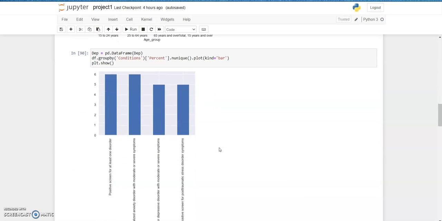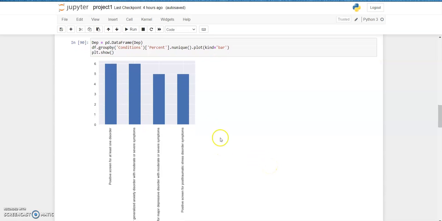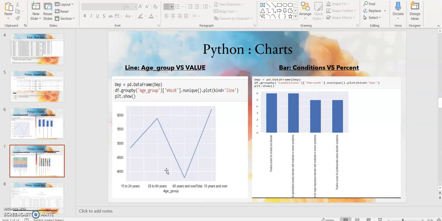The second that I have created is a bar graph. In the bar graph, I have created my conditions and the percent. So this is basically a graph about the COVID impact. Here you can see the conditions for the COVID impact. As you can see, the major depressive disorder over here. So this will give me the percentage of the major depressive disorder. So this is my second chart.